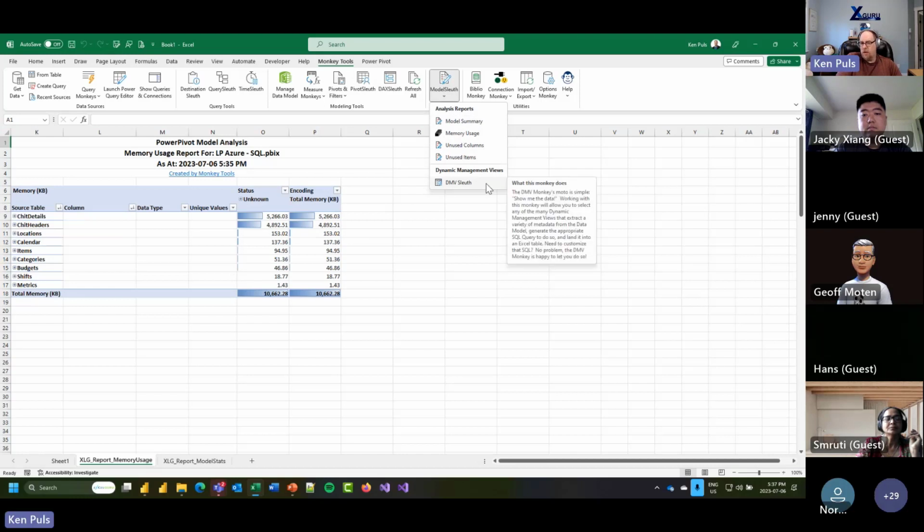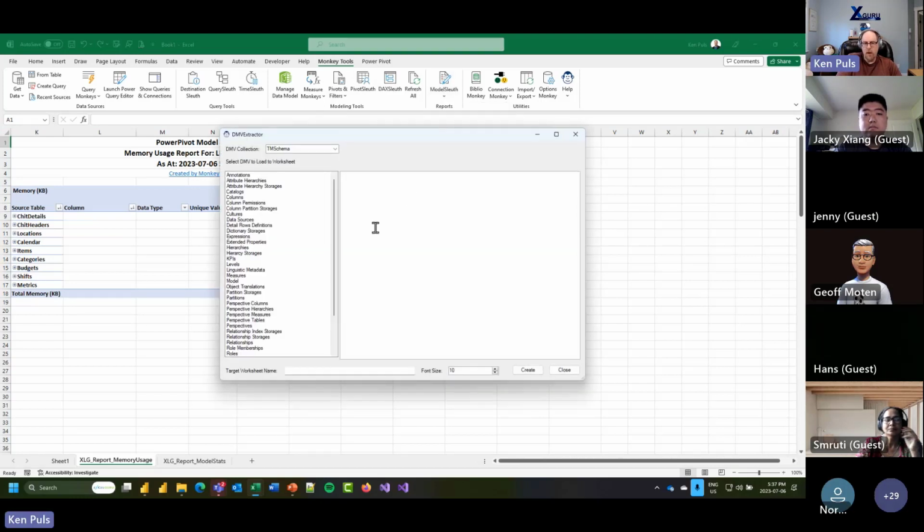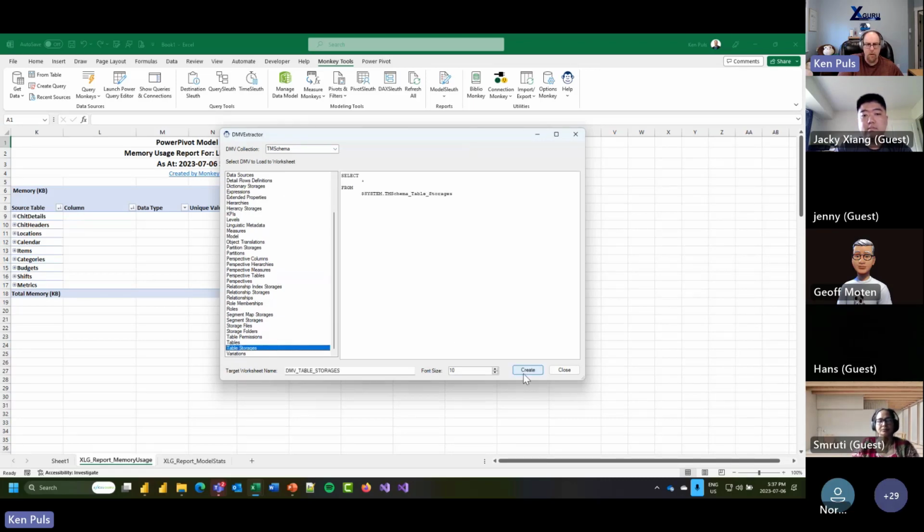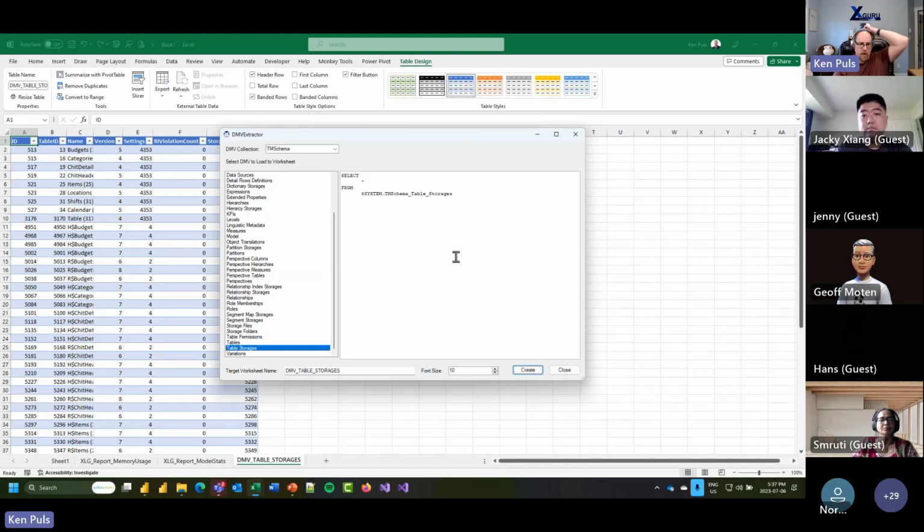On a high-level geeky note, if you're interested, we actually give you access to the TM schema DMVs. So if you want to start writing your own reports around different things to figure out what's going on, let me see here. Let's look at table storages. I don't know, let's see if that one actually works. Yeah, there we go. So we can actually run this.